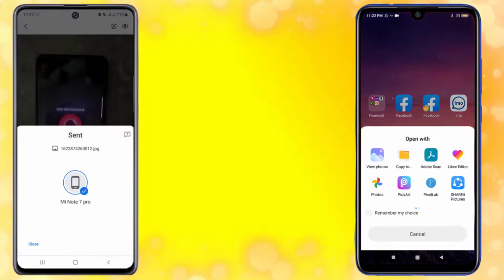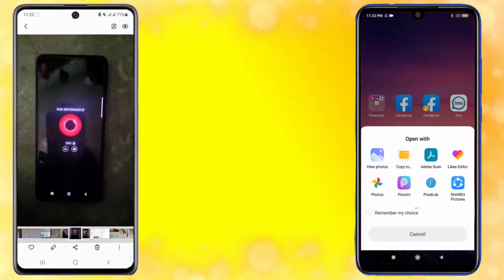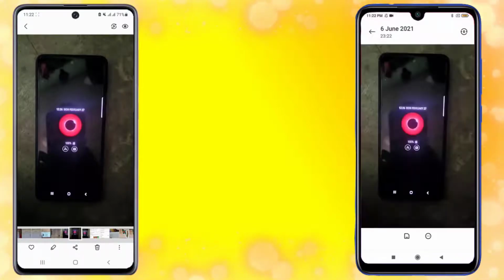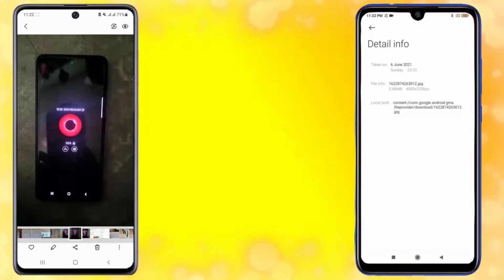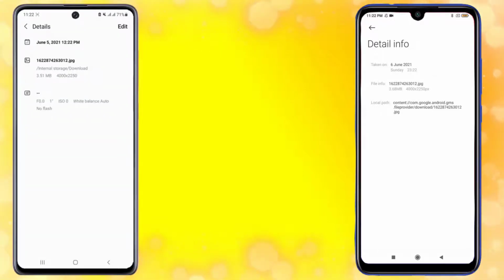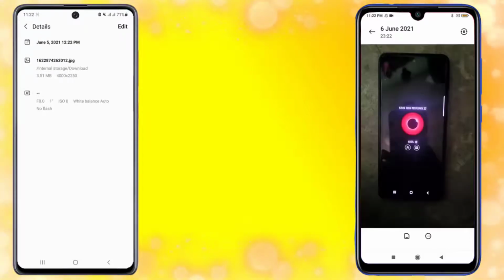Here we can see the file is successfully sent to this phone, and here we can see the same pictures on both phones. If we check the details of the picture, we will see the same details. Here you can see the details information of both pictures, and the quality is also the same and the details are the same.